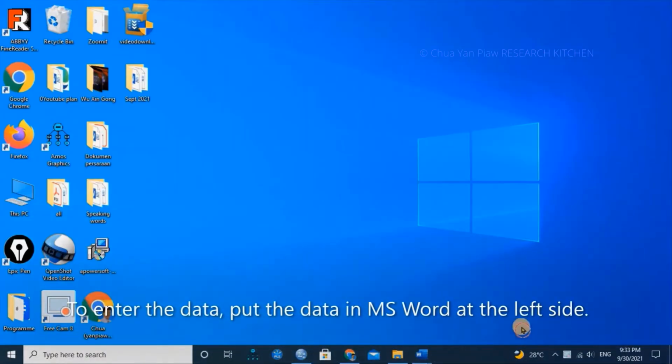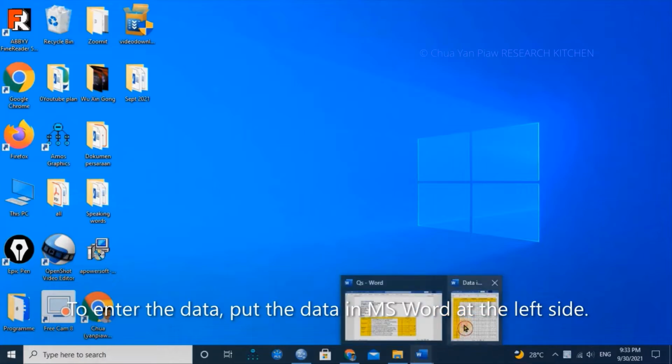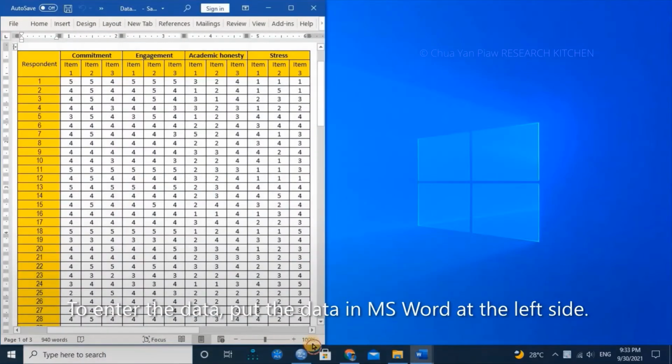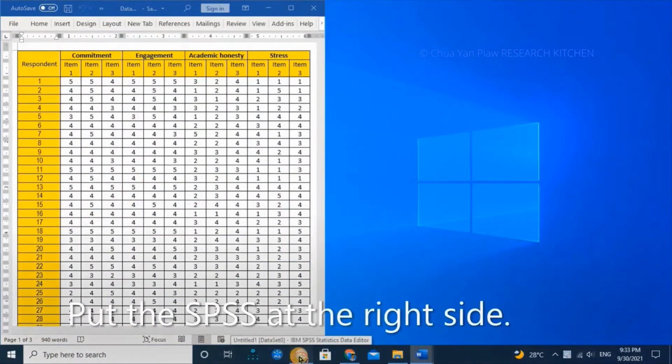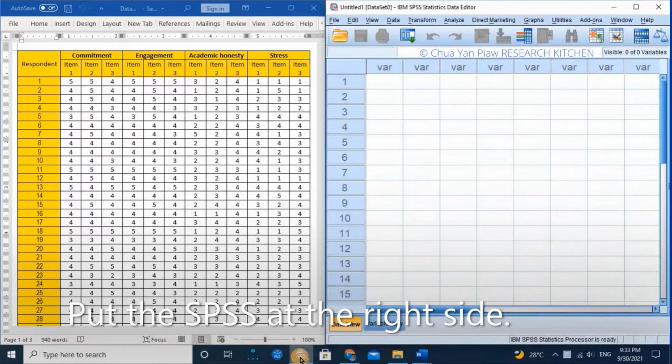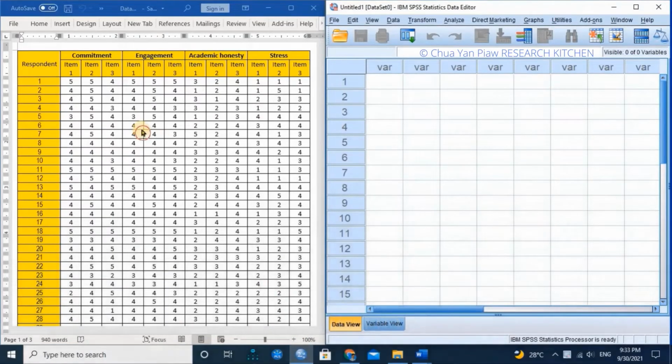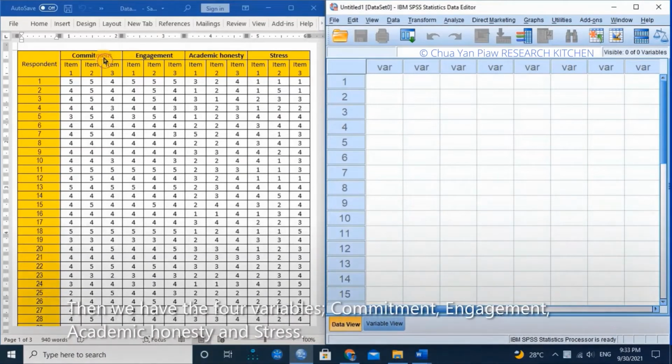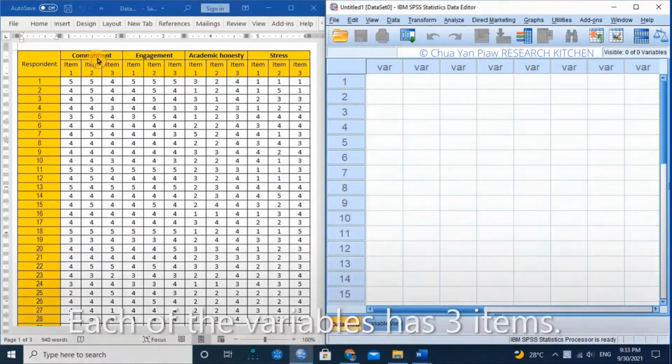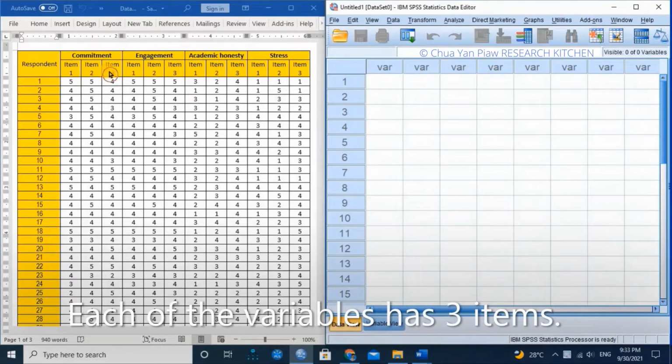To enter the data, put the data in Microsoft Word at the left side. Put the SPSS at the right side. In the data, the first column is the respondents' numbers. Then we have the 4 variables: commitment, engagement, academic honesty, and stress. Each of the variables has 3 items.